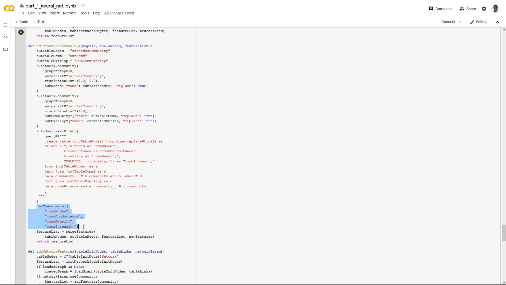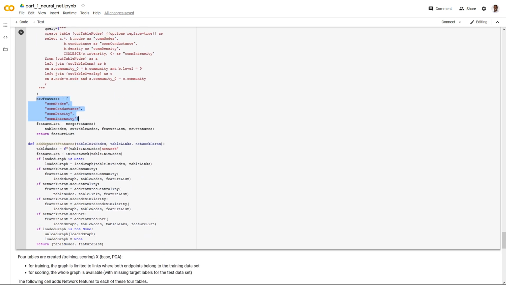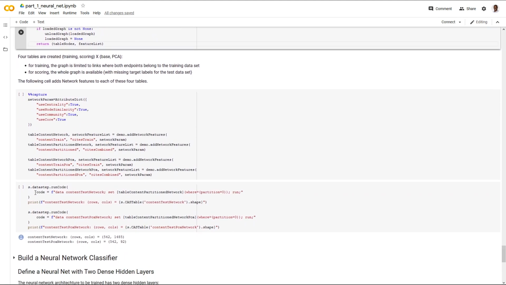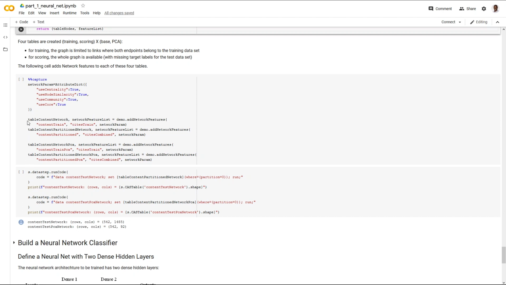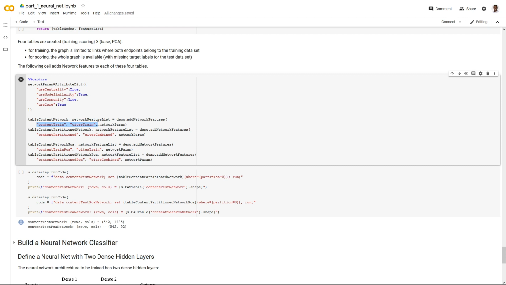The last function defined here, add network features, runs all the steps in sequence. To complete the data preparation, we run the add network features on 4 versions of our data. The first version is the training table, including baseline features, which are the word indicator variables from the Cora.content file, and network features based on the training subgraph.